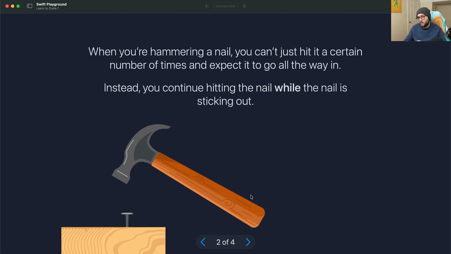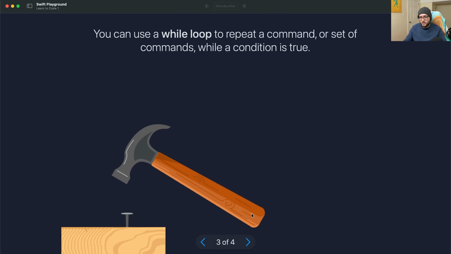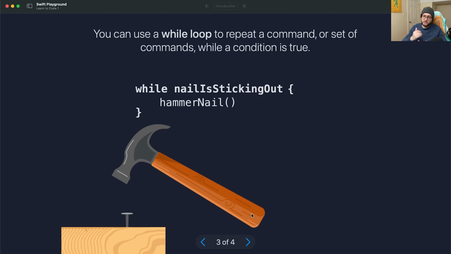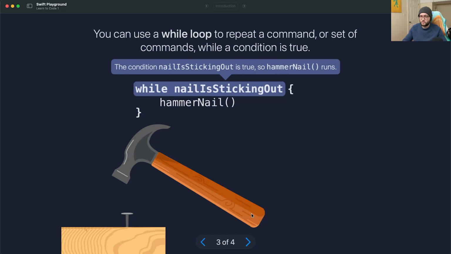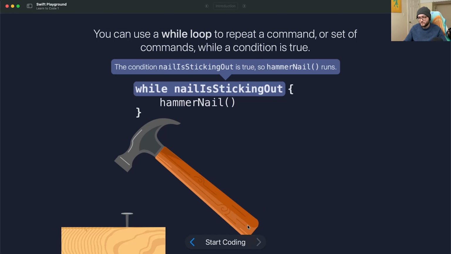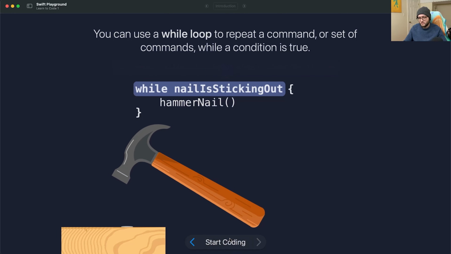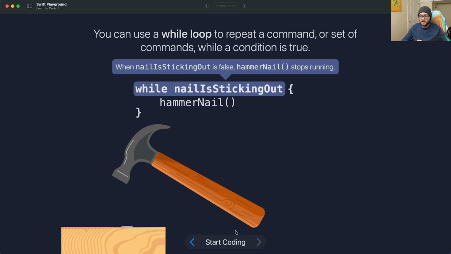Okay, so when you're hammering a nail, you can't just hit it a certain number of times and expect it to go in all the way. Instead, you continue hitting that nail while it is sticking out. You can use while loops to repeat a command or a set of commands while a condition is true. So while nail is sticking out, hammer nail. When nail is sticking out is now false, hammer nail stops running. The nail is all the way in the wood, no longer sticking out. We don't need to hammer it anymore.